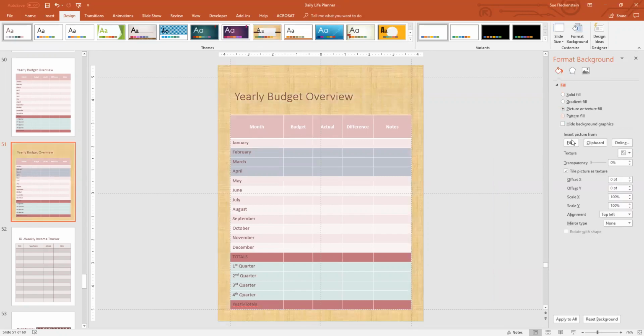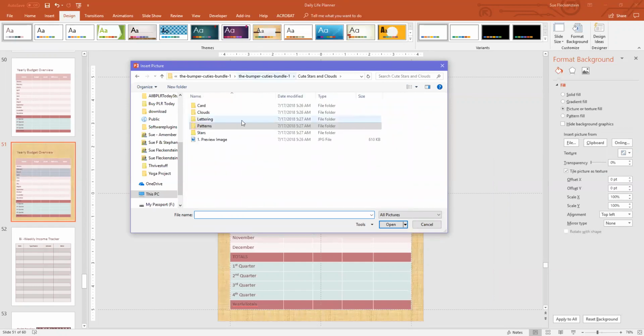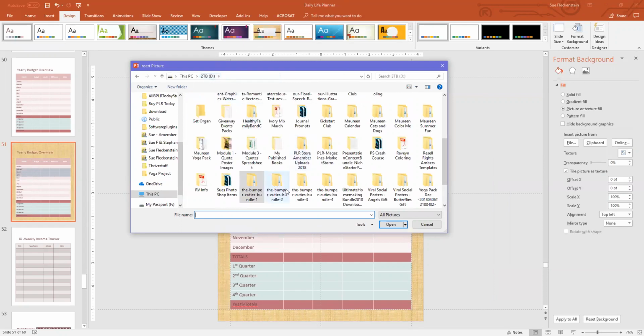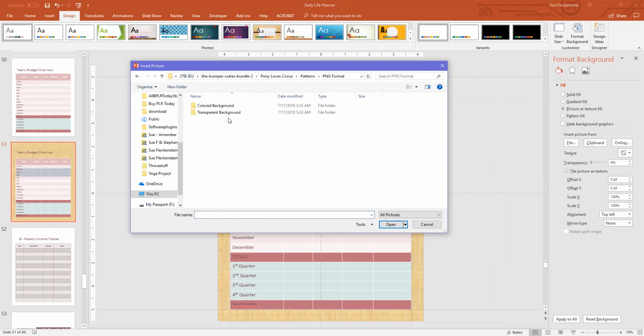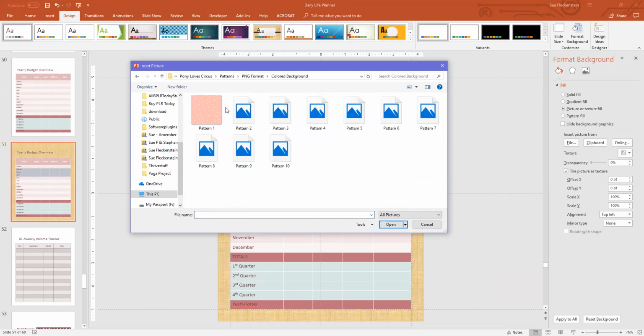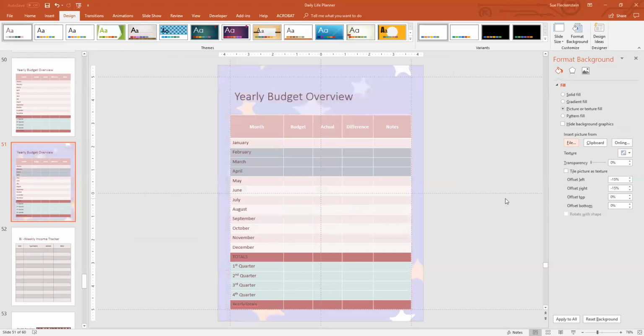So now we hit Picture again, File. And let me just quickly see what we can find in here. Okay, let's just put a pattern in the back here. Let's just put in this purple one in here. So we click the image that you want in the background and you click Insert. And it's going to insert just like that for you.